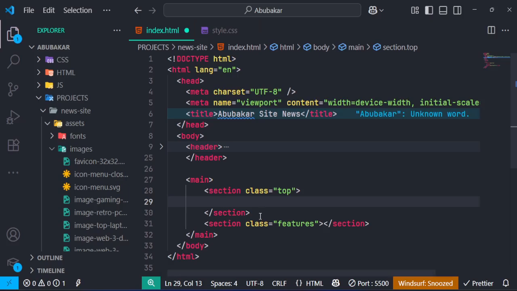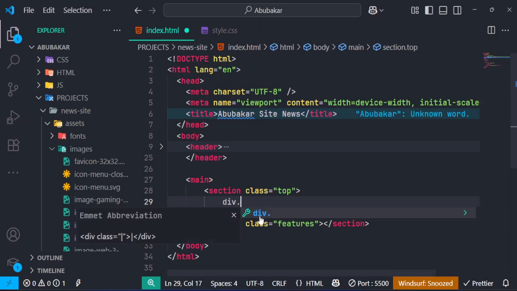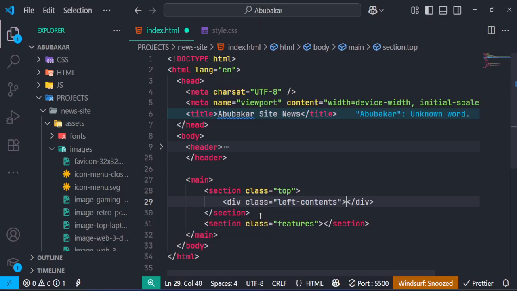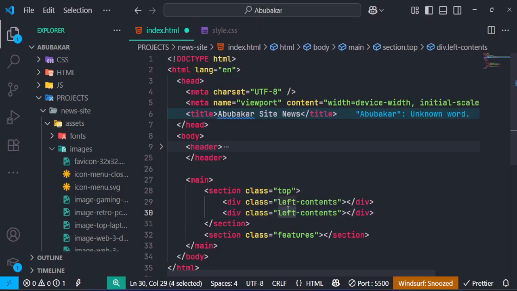So I will go back again. So what can we use here? I'm going to be using div, and I'm going to call it the left content like this. So I'm giving it the class of left content. So that's one on the left, and at the same time for the one on the right, I'm going to be giving it the right content.